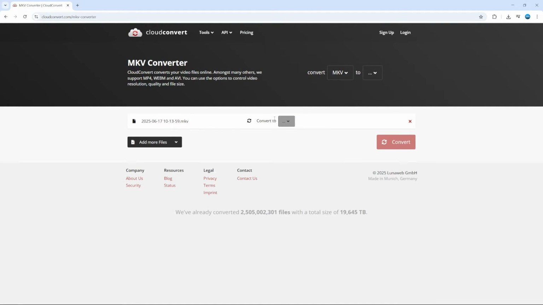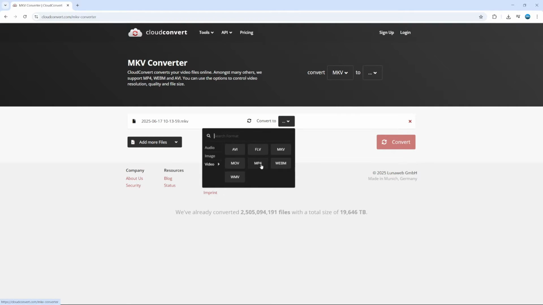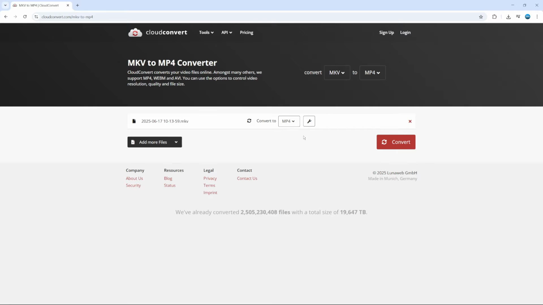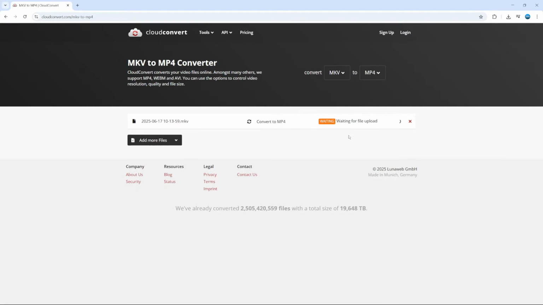Once you've done that, what you need to do is come across to where it says convert to, click onto this drop down box and select MP4 from here. Everything is now set up ready to go, so all you need to do now is click onto the red convert button. At this point, it's going to upload the MKV file to the cloud, and once it's done that, it's going to start to convert this from an MKV file to an MP4 file format. As you can see, the file is currently processing through and it's going to start converting the file.